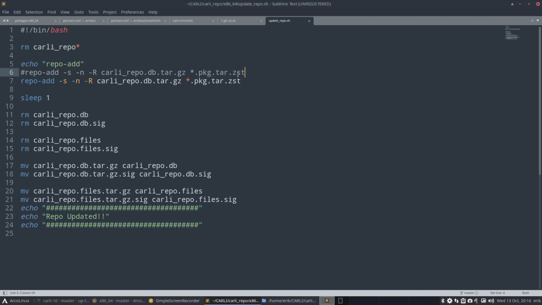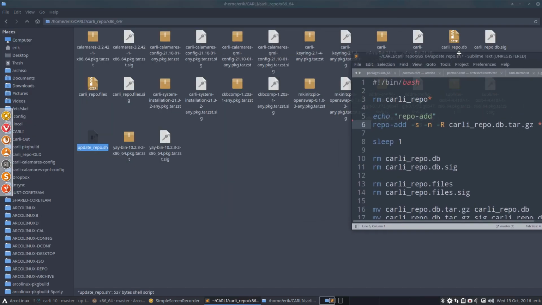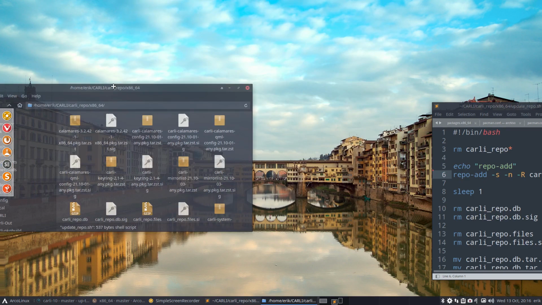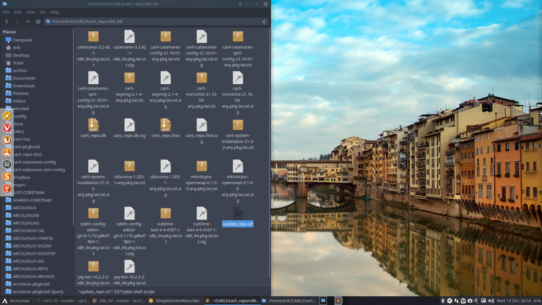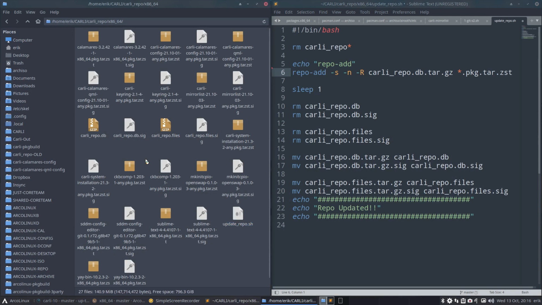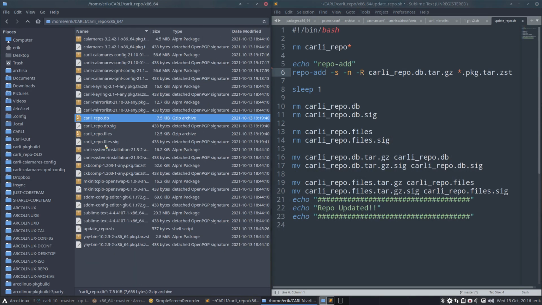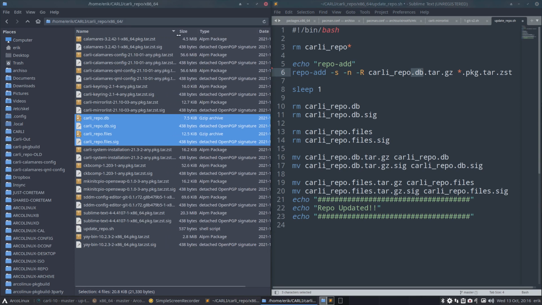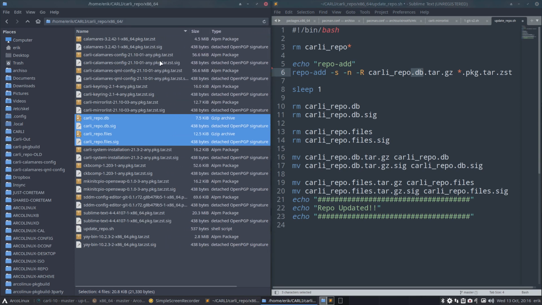So can I actually delete this thing? That's not used. First we remove everything that has to do with repos to be sure that we start with a clean slate. Basically, that's the idea. And check out man repo-add to know what S and N and R is. But basically we're making a new database and putting everything that has a tar.zst in the database, and the sign will follow the S, right?